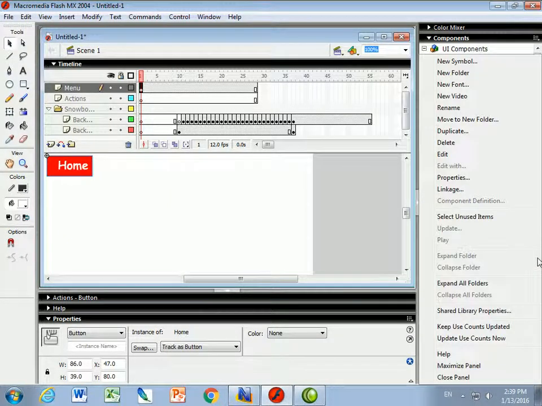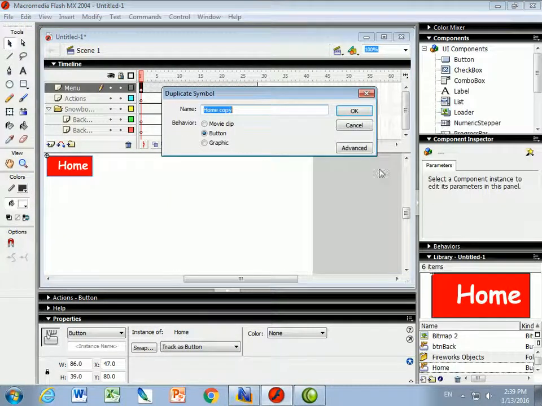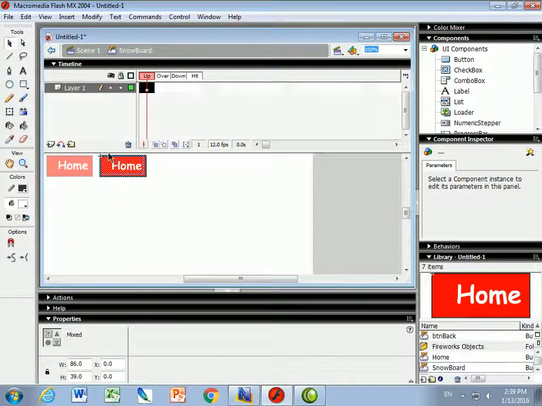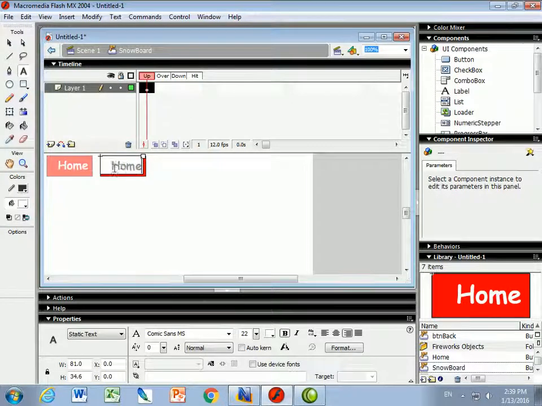And I'm going to duplicate it, and I'm going to call the next one Snowboard Movie. Here's one that says snowboard. If I drag it onto the stage here, you'll see it says home because I duplicated it. But if I double click on it, it's a separate button, and I can edit the text in this button. So instead of saying home, it says snowboard, or snow, because I don't have enough room here.